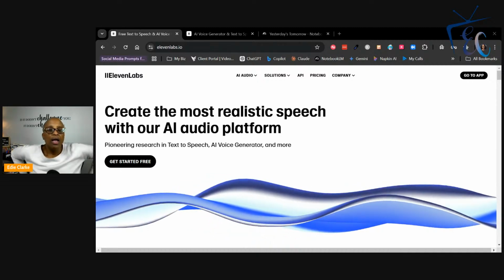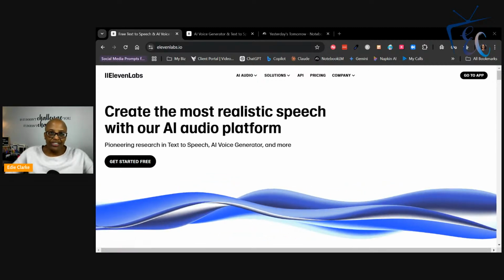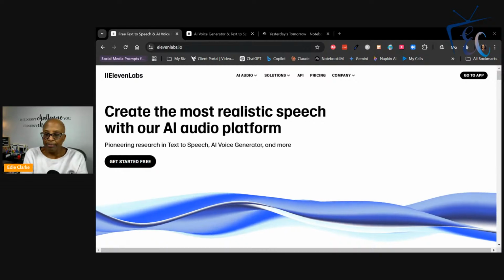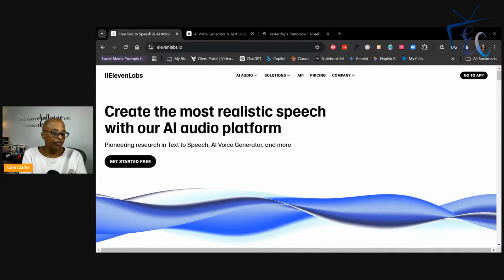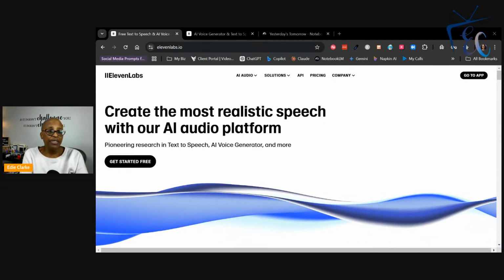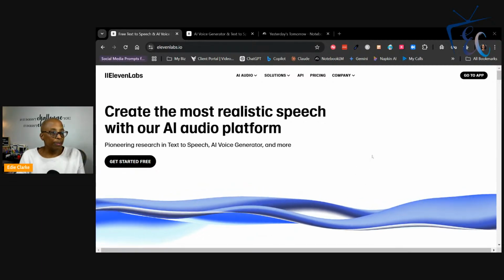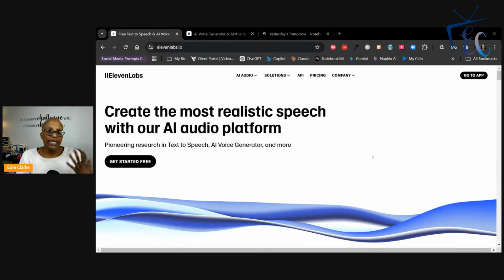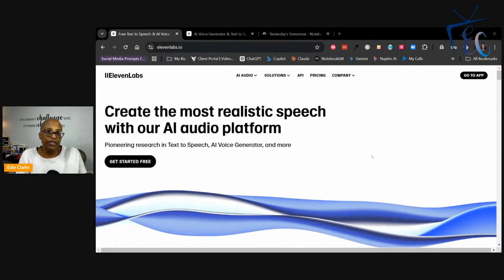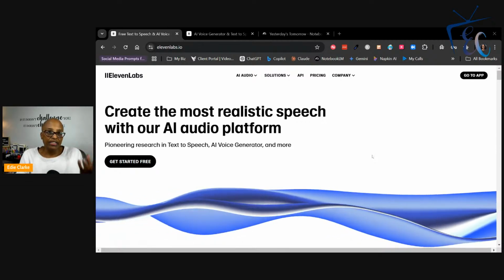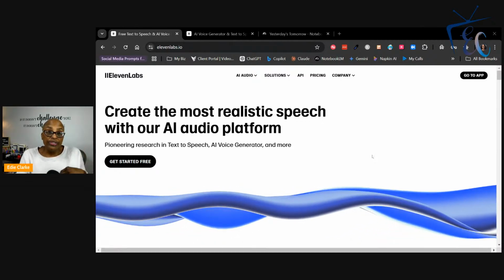So the platform that we're going to talk about today is 11 Labs. 11 Labs has been around for a while. For those of you who are not familiar with 11 Labs, as you can see from the display of their website, they create or allow you to create realistic voice generation using AI.